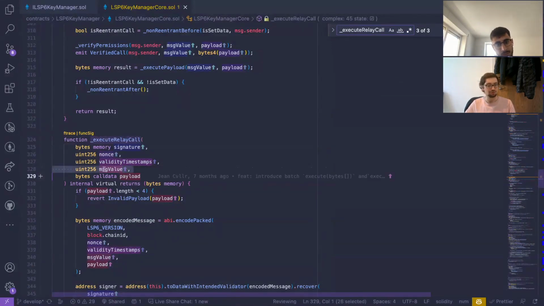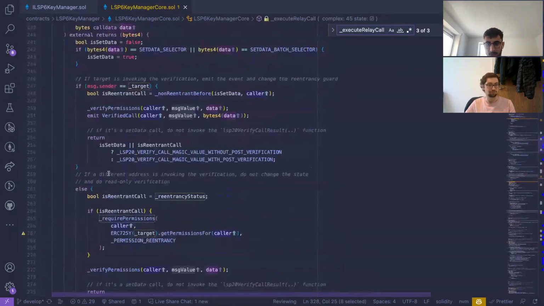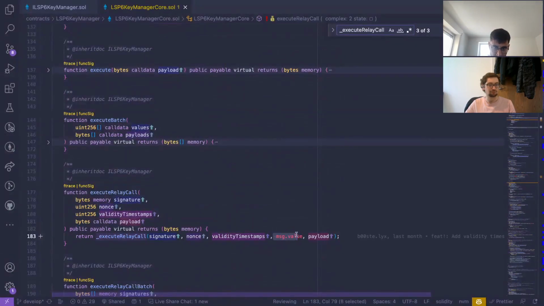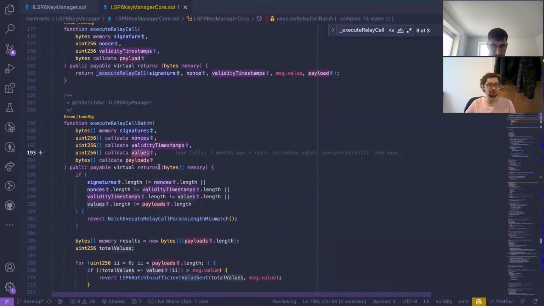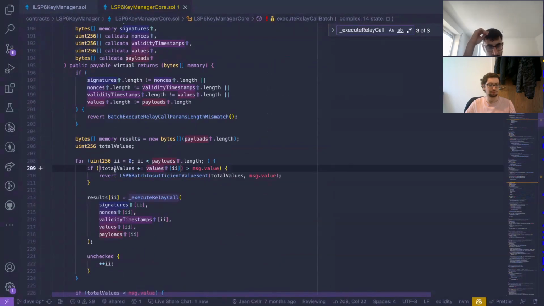And then you provide the message value. It's passed as a parameter in the execute relay call function. This is just a message value. In the case of the batch transaction, the message value sent to the function has to be the total of all the values sent into the array.